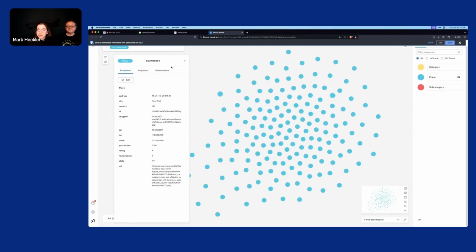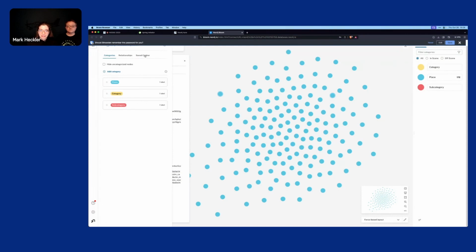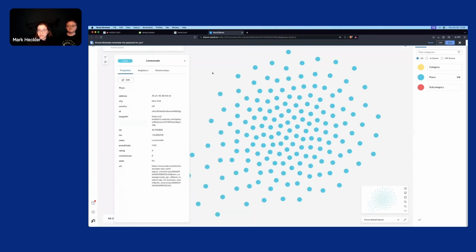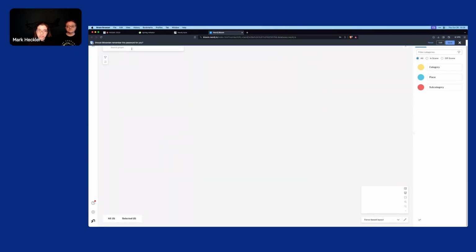All right, so without further ado, let's cover one more thing, and that is saved Cypher. So I've got a Cypher query written in here, and that way business folks or those who don't want to try to remember a Cypher query every time can just type in a particular search phrase and find the data that they're looking for. So let's do that really quickly here.